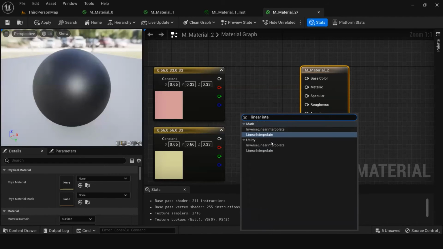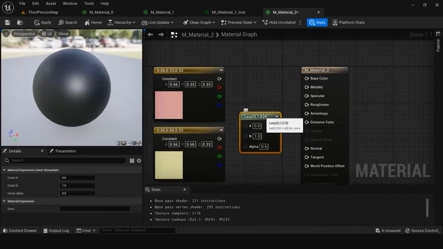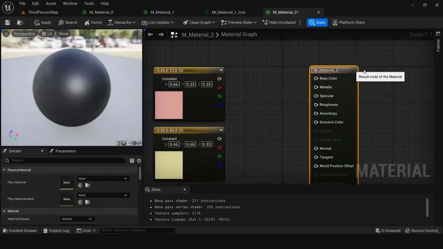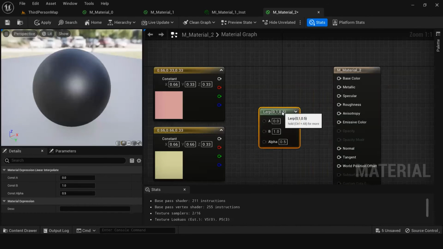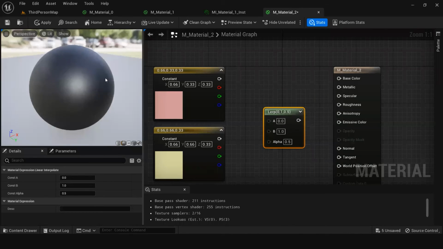Interpolation, right? Linear interpolate. You can just get here, right? Or maybe the shortcut key to bring this as actually is what? L. L is the shortcut key. Right, L is the shortcut key.